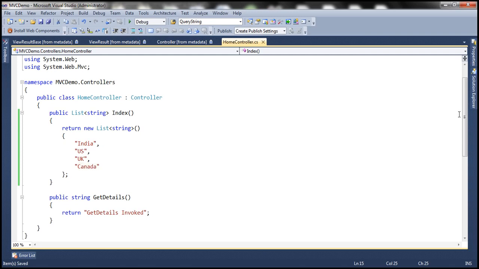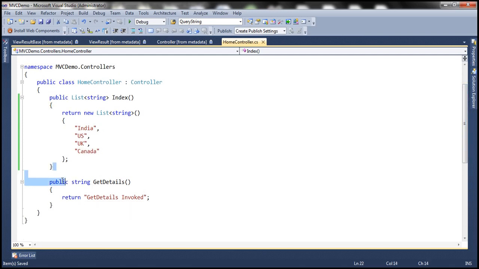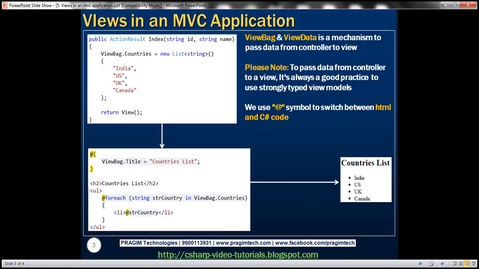Alright, so now let's go ahead and run this. And one more thing, we don't need this get details action method, so let's get rid of that, and let's go ahead and run this application and see what's going to happen. What do we expect? We expect the list of countries to be displayed like this on the form once it renders, but let's see what's going to happen.